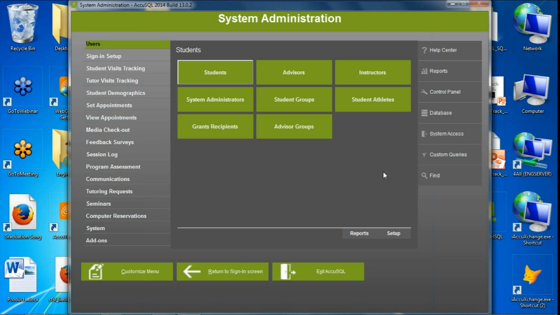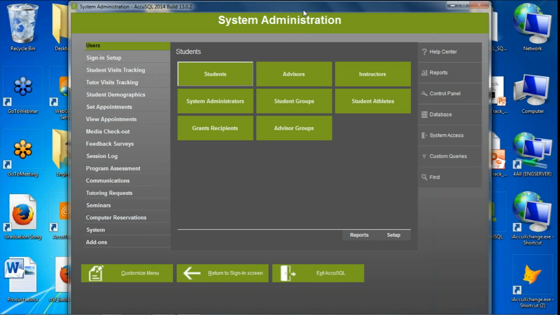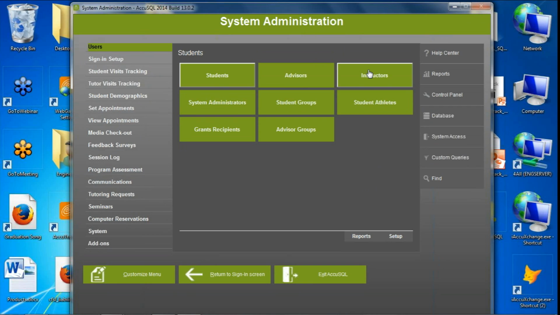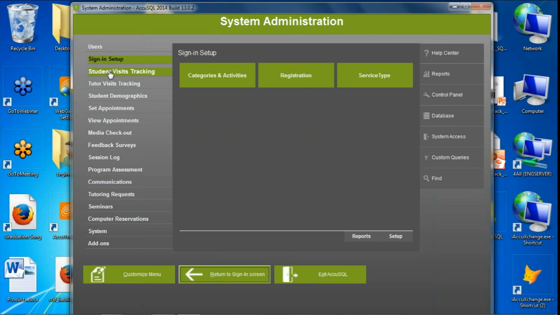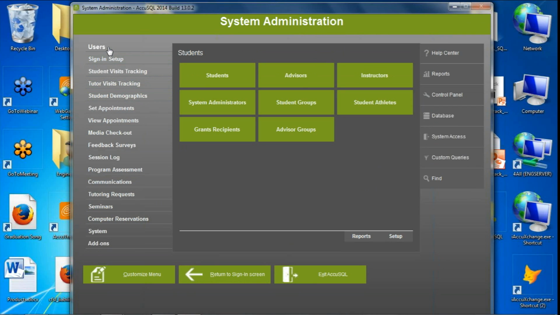Now, the first thing I want to talk about is how we get to reports in the system. And by the way, I'm logged in here as an administrator, so hopefully you have that login. Over here on the left, we have a list of menu items: users, sign-ins, visit tracking, etc. Based on the menu item I click, I can then click the Reports tab, and it will load the reports for that particular menu item.